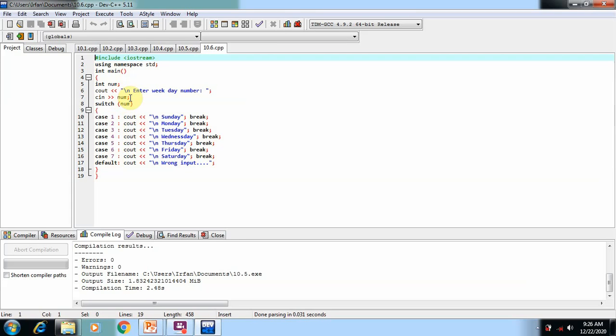If the user gives any number other than a weekday number, since there are only 7 days in a week, such as 0 or 8 or 9, other than the case values 1 to 7, then it will show wrong input, because all these case constants become false, so default will execute. Each and every time the switch statement evaluates the num value with the first case, second case, third case, fourth case. If any case is true, then that particular block will execute and other blocks are terminated, because we are using break at every case.